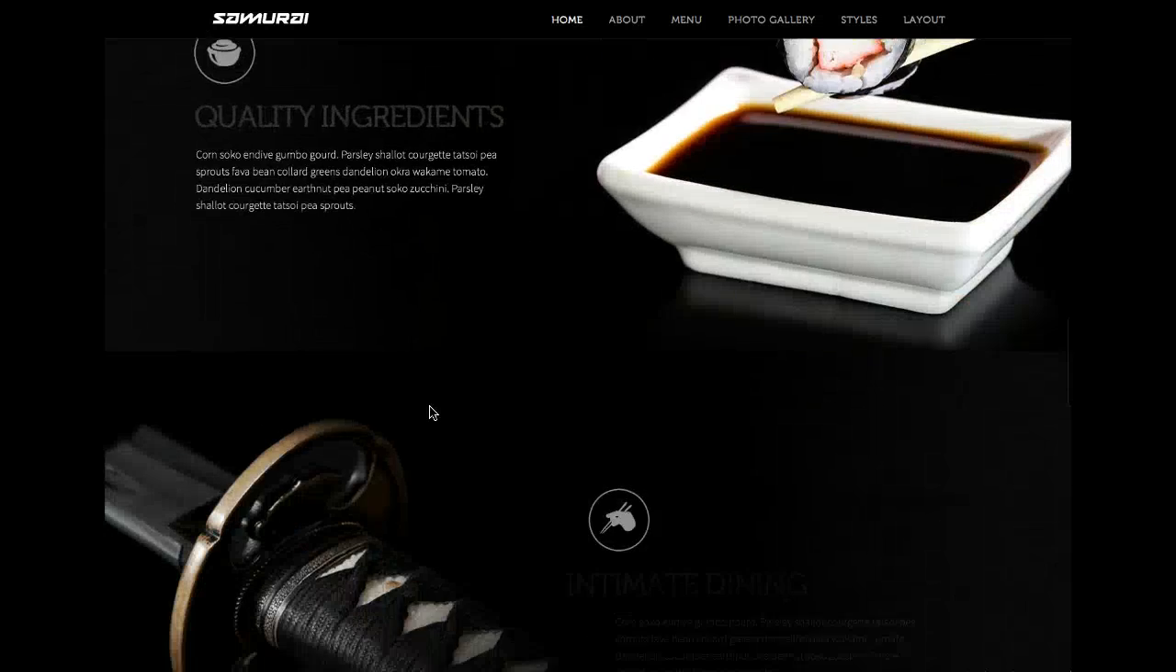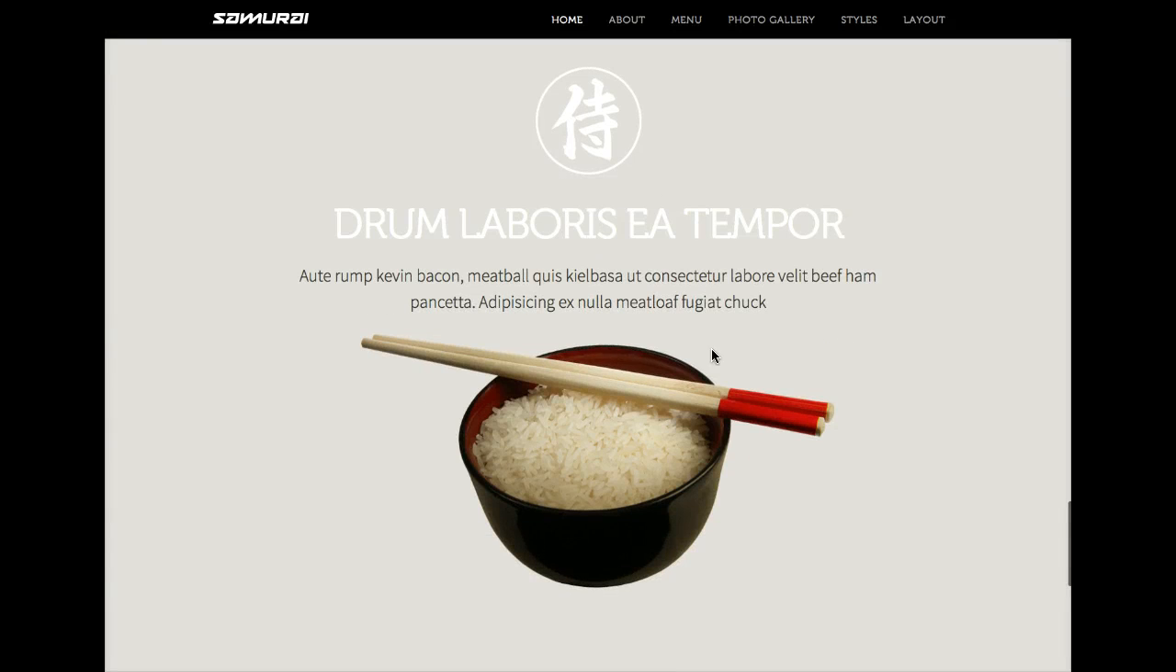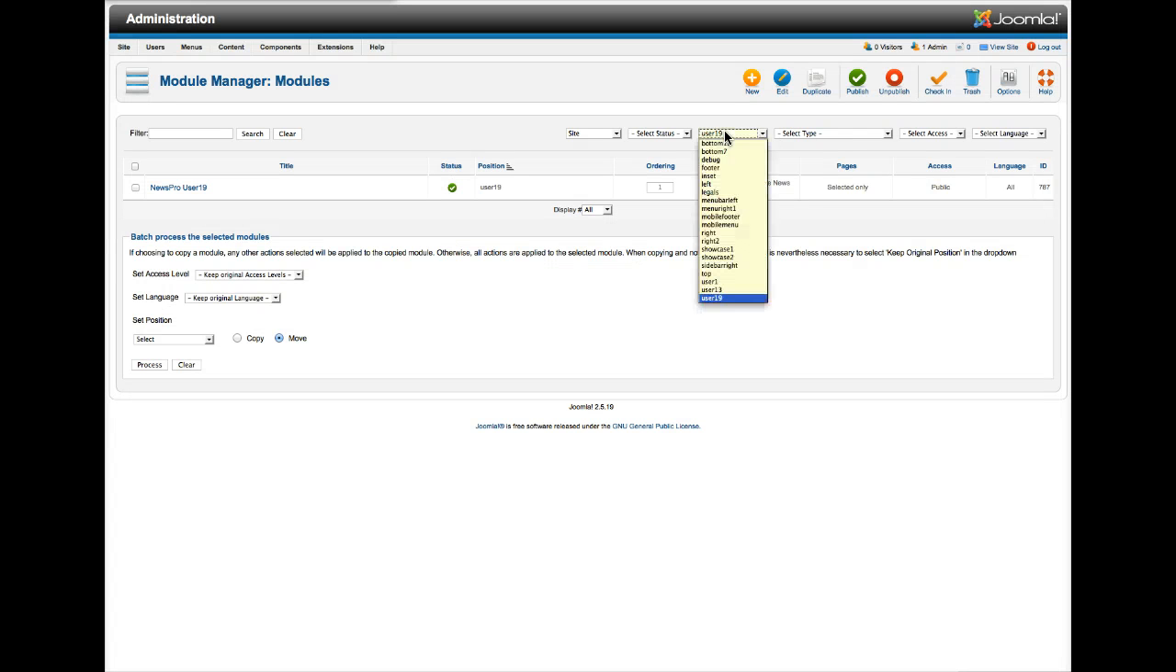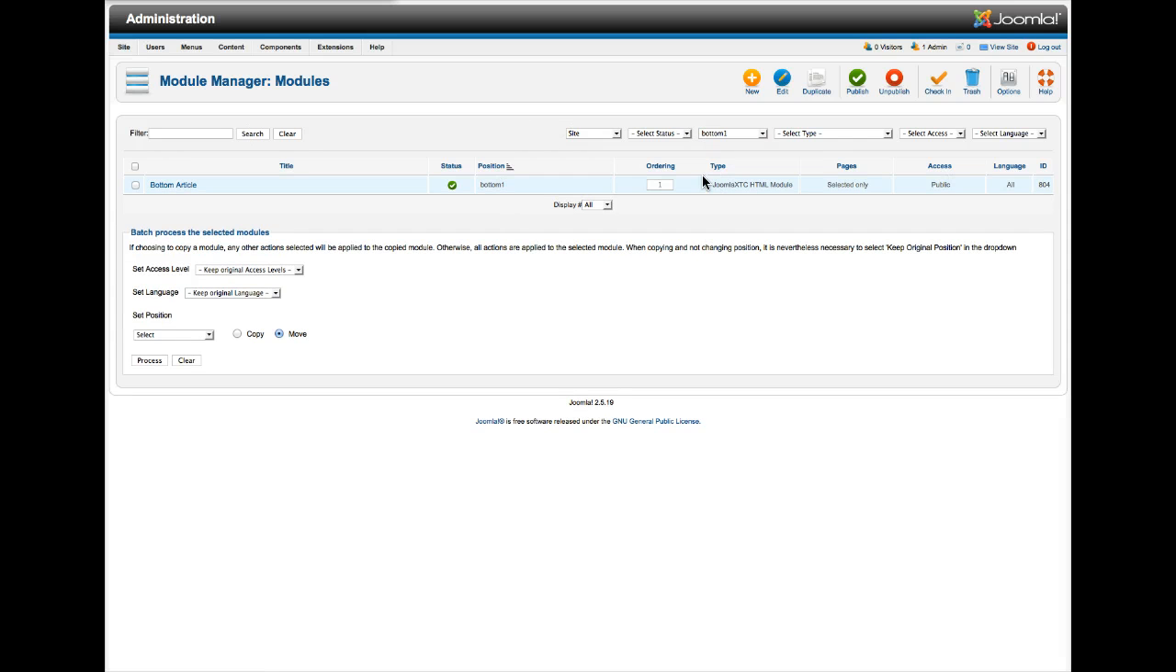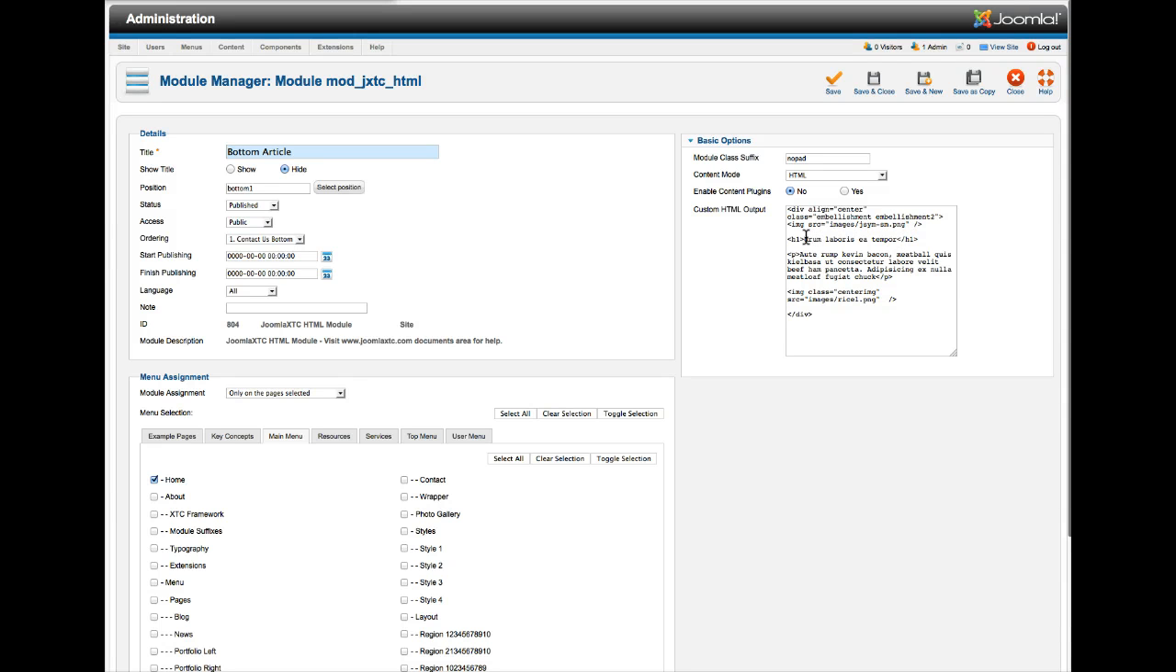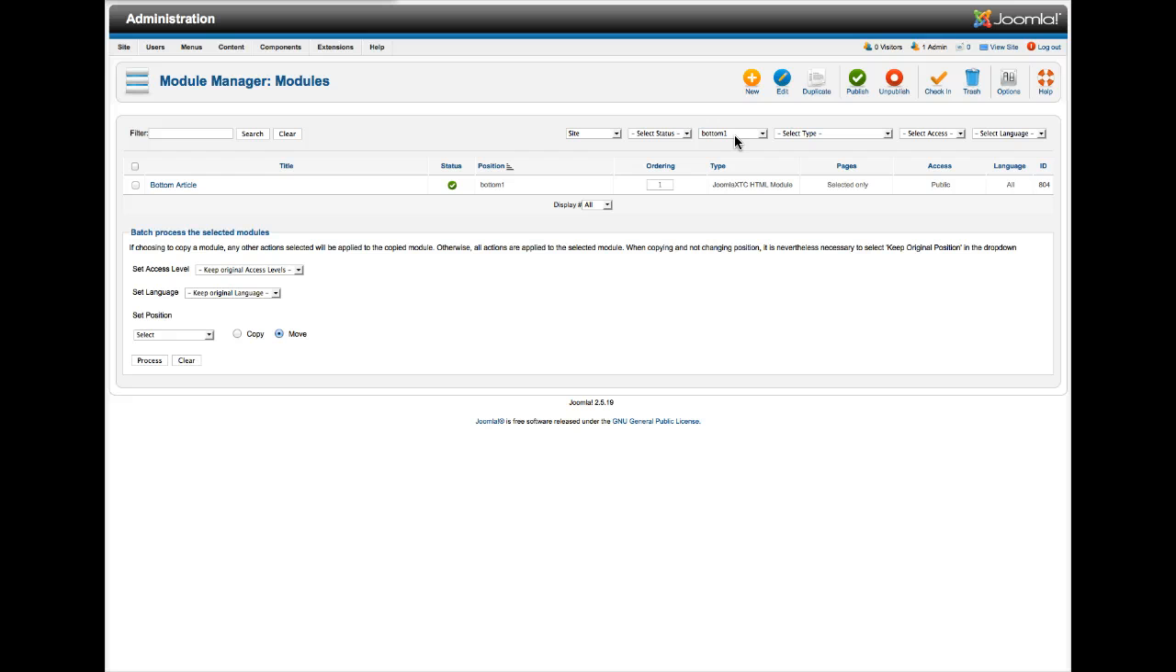So after we get through all this, this is basically a custom HTML module here. And so let's go ahead and go to bottom 1, bottom article, custom HTML module. There's the symbol, there's the H1, there's the text, and there we're calling our image of rice with a notepad suffix. Okay, now let's go to the bottom 7 module. And this is our contact wall.